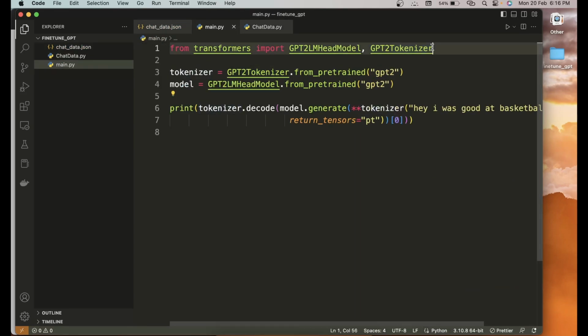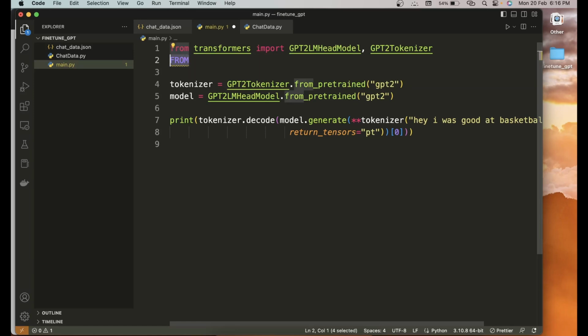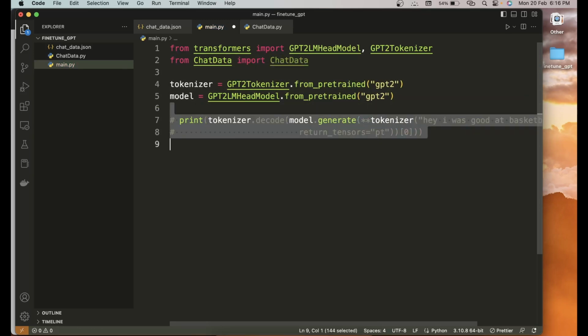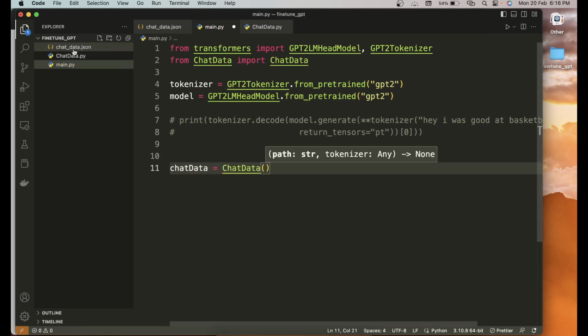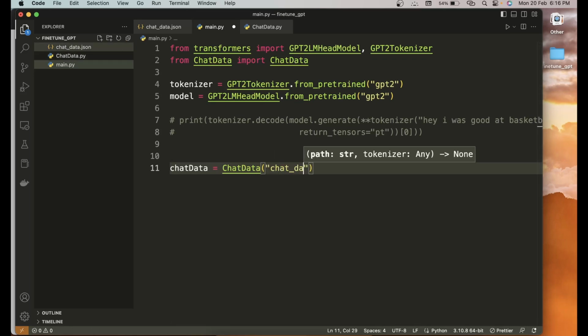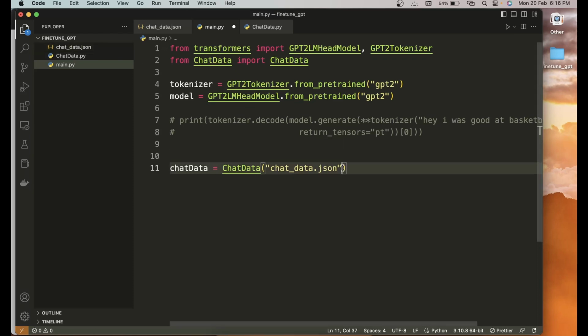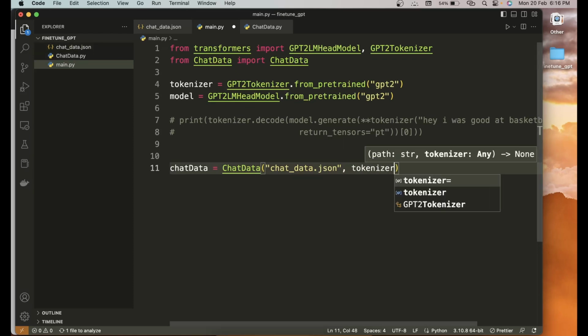Now I'm going to import this chat data class from this. So I'll just say from chat data import ChatData, and let's get rid of this and initialize our chat data class. I'm going to pass the path of this chat data object, so I'll just say chatdata.json since it's in the same directory, and the other thing it needs is the tokenizer, so I'll just pass this tokenizer over here.